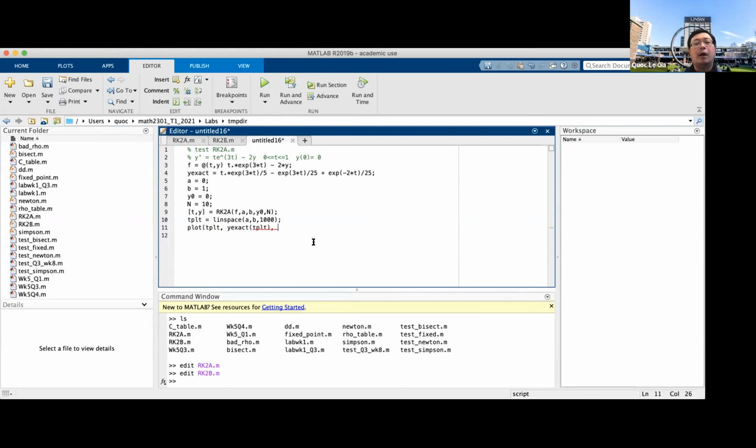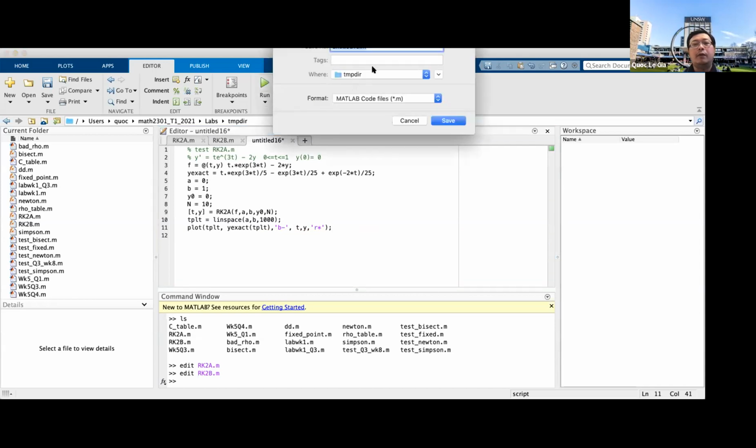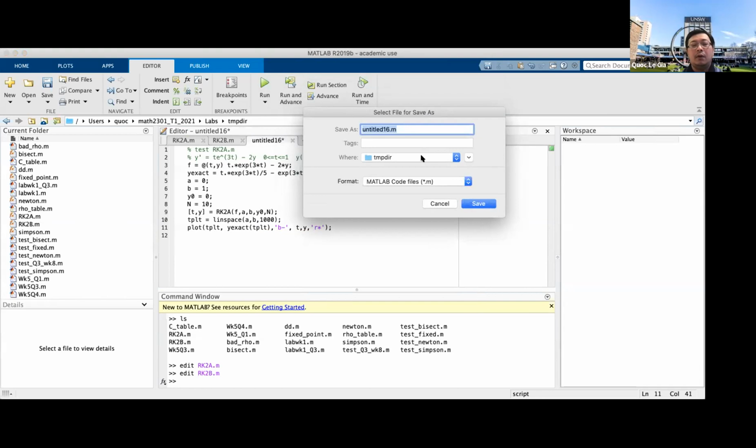Okay, and then I'm going to plot the numerical solution. This one I want to plot as a blue curve, and then this one, t y, is the numerical solution. This one is a red star, for example. Okay, red star, and now I run it, to see whether it works. So I have to give a name: test RK2A.